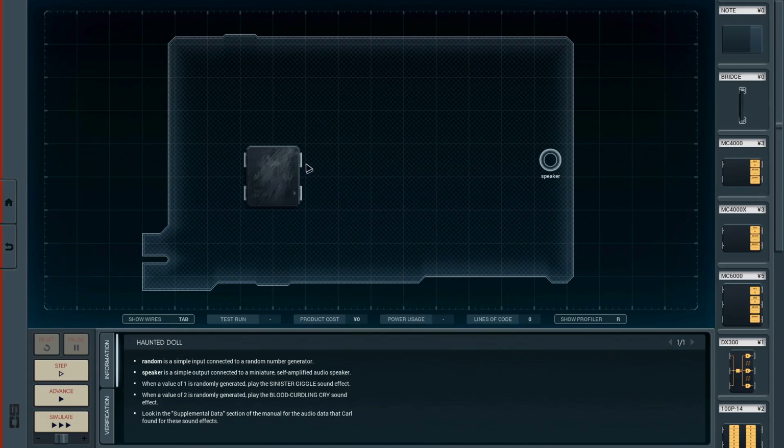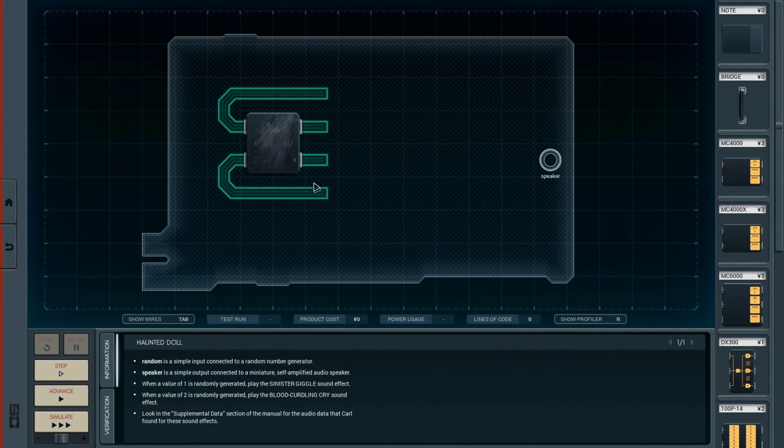All right, so I'm guessing this is the random number generator, and I'm assuming that all the outputs generate the same kind of stuff. We're going to kind of test that. What's the best way to test this?